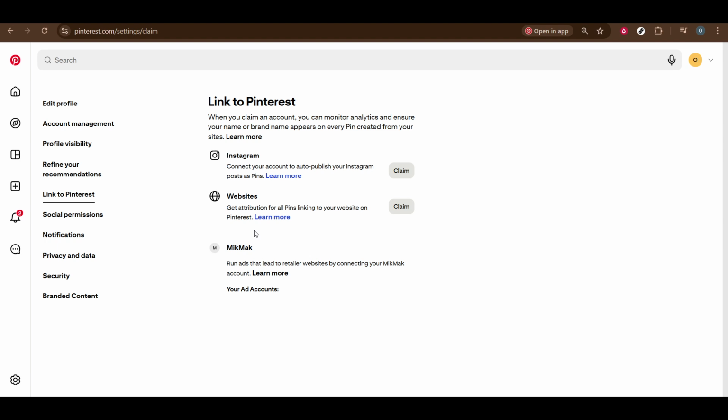Approve the requested permissions so Pinterest can verify that the Instagram account is yours. If you use two-factor authentication on Instagram, have your verification method ready to complete the process smoothly. Once approved, Pinterest will show a confirmation and your Instagram should display as connected or claimed within the settings page.